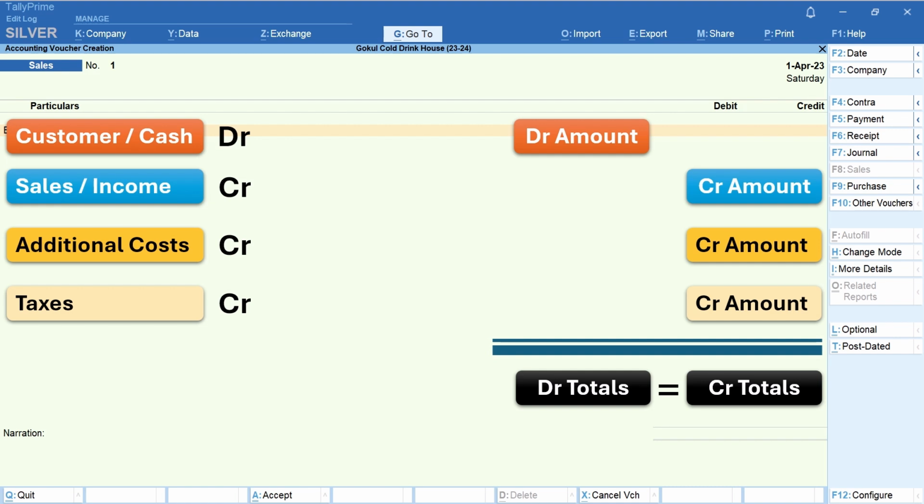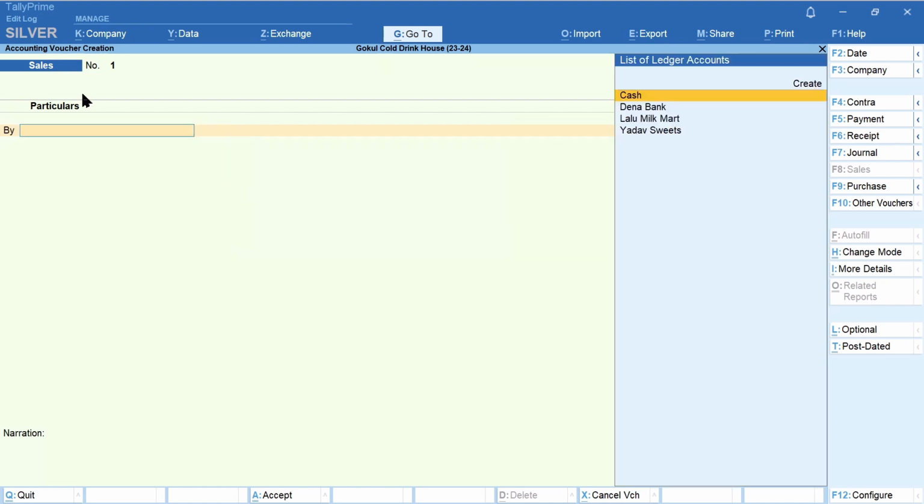Yes, sir. Shilpa, can you tell me the three modes of entering purchase and sales vouchers? Sir, the first is the item invoice, then accounting invoice, and the last one is as voucher. Perfect. Let's now move to the receipt voucher.